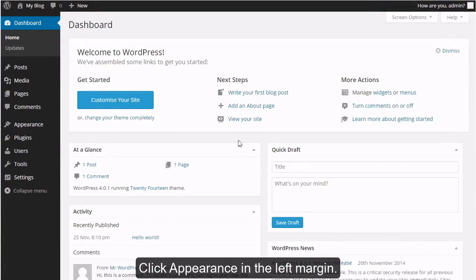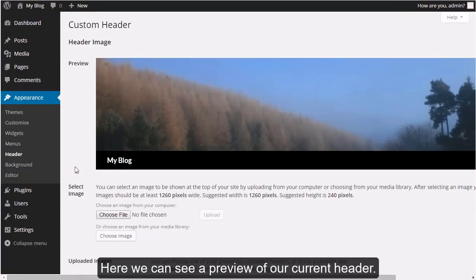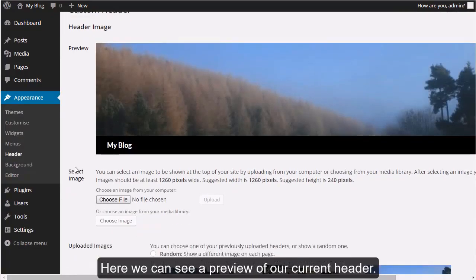Click Appearance in the left margin. Then click Header. Here we can see a preview of our current header.